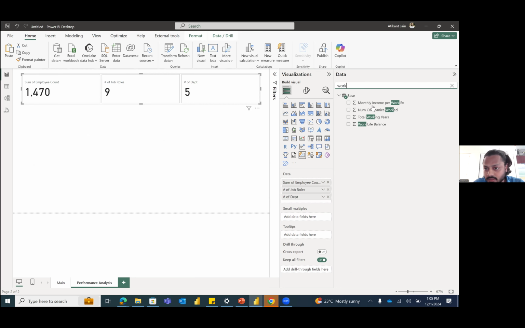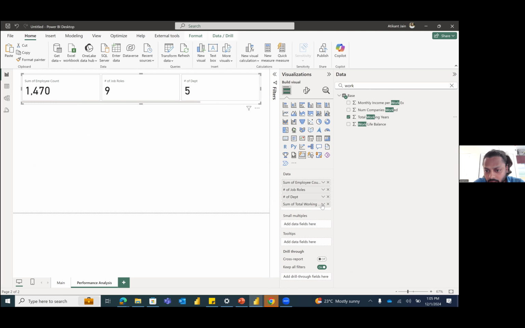So I'll just search for working hours, total working hours. I'll drag it, and instead of sum, I'll make it average. So this is my average working hours. You can see it's here, right?